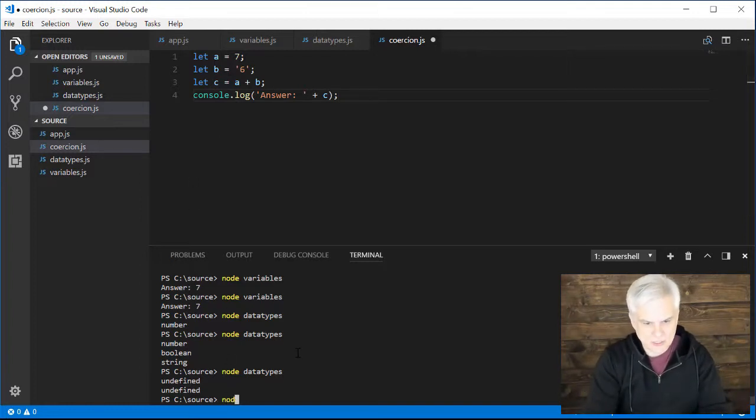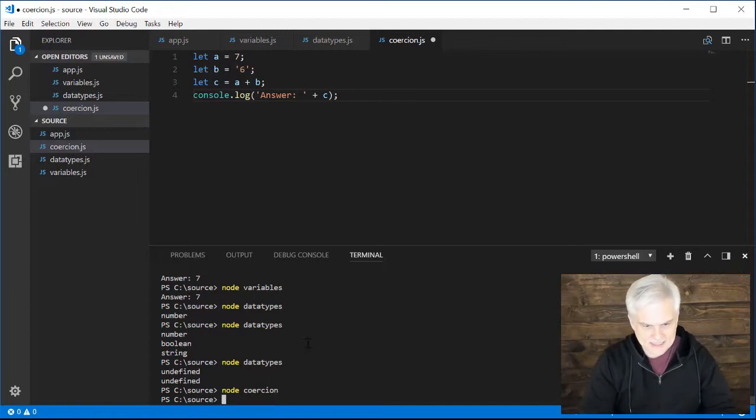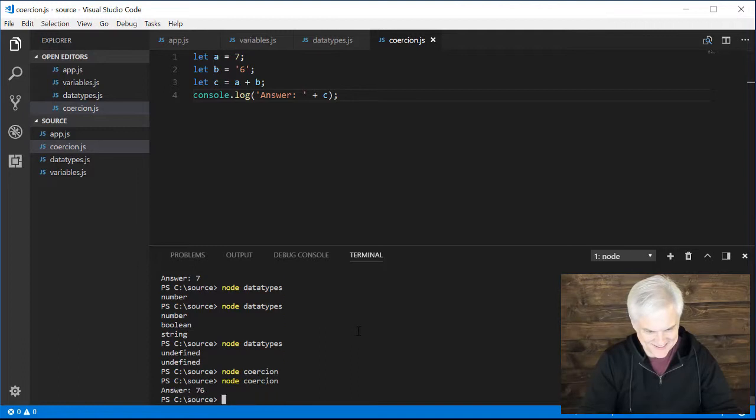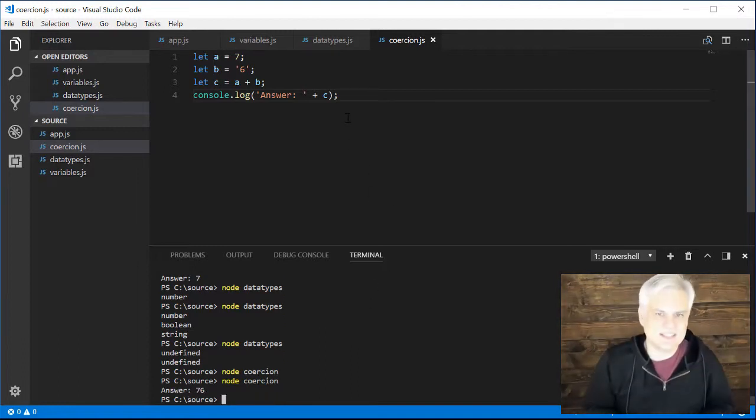And now let's go node coercion. And looks like we don't get anything at all. Oh, I need to save it. Okay, there we go. Let's try that again. There we go. We get the answer 76. Wait, 7 plus 6 should be 13, right? Why are we getting 76?